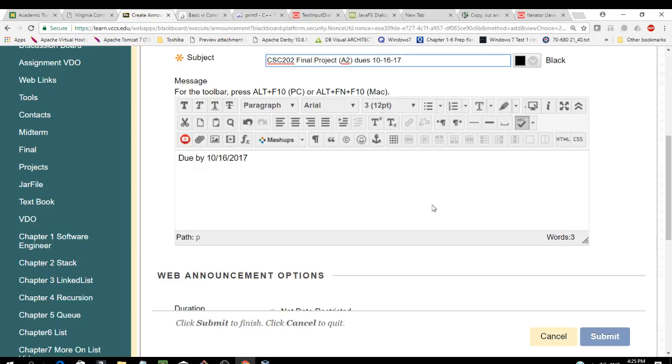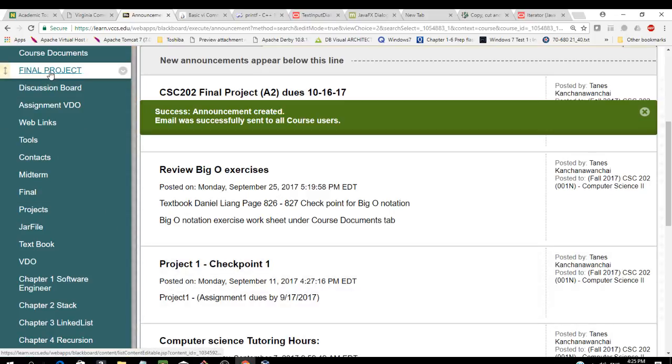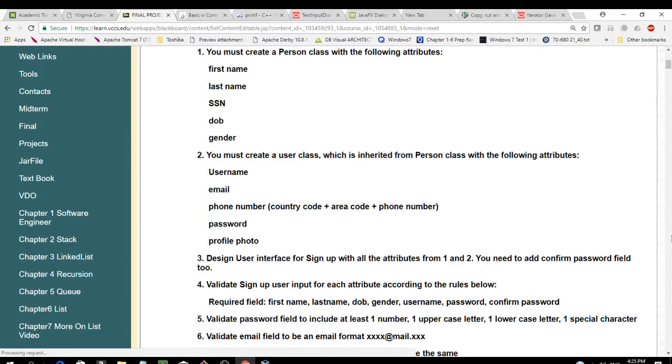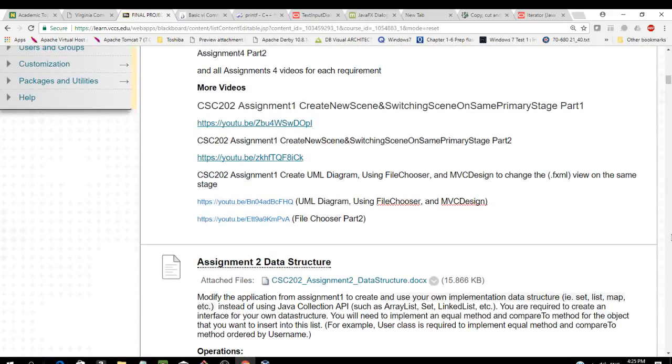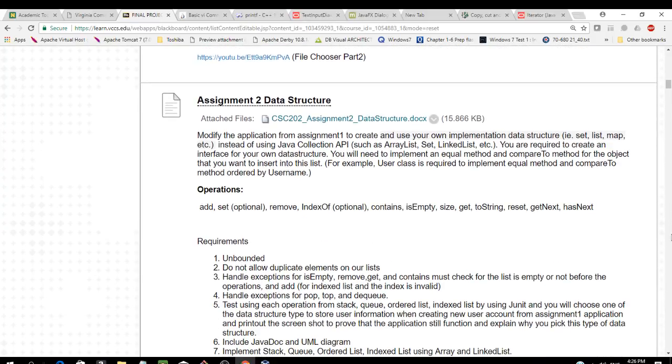Now, any other question about the due dates or what we expected? We could talk about that. So, go to final project, right? So we already created user interface. Now we can switch out your Java data structure, like array list, if you use that. Now we're going to implement our own structure based on the concept that we learned.